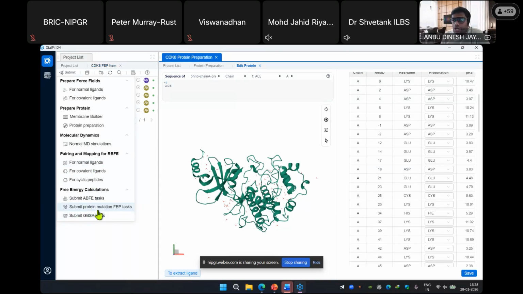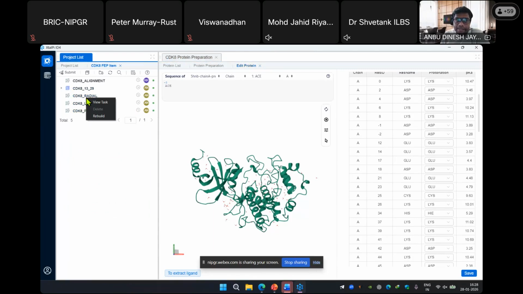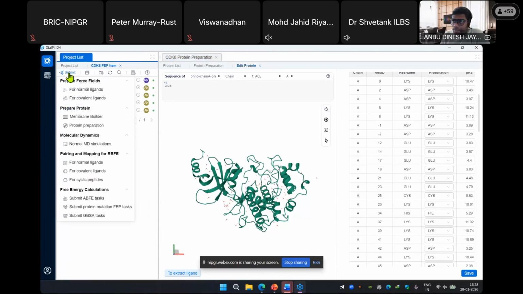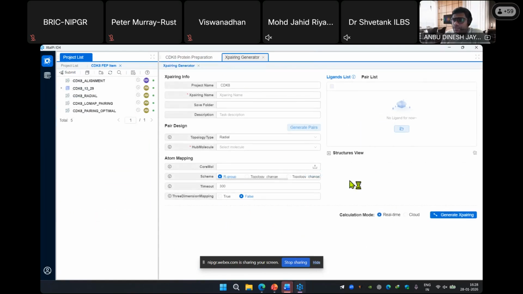Okay, so now I am going to take the topic of RBFEP and show it to you. Now I have prepared the protein. Then I have to do the pairing and mapping of the ligands in order to perform the calculations. So how to do the pairing here is, just click on submit, then click on normal ligands. If you click on normal ligands, it will open a panel like this.